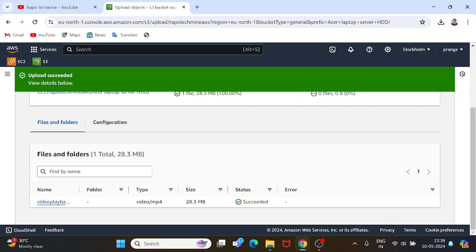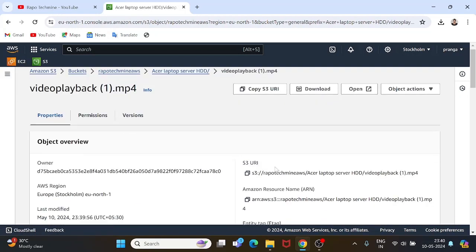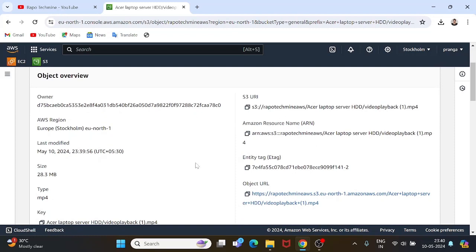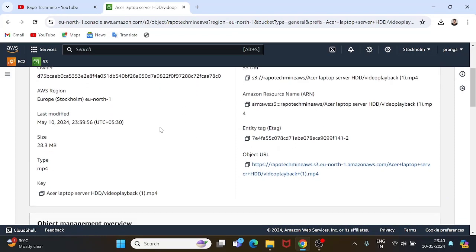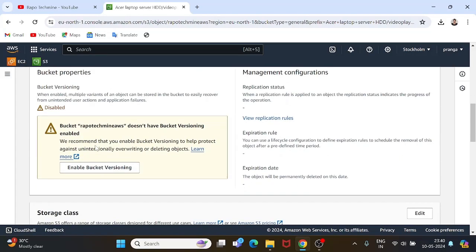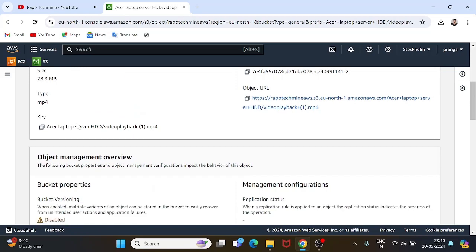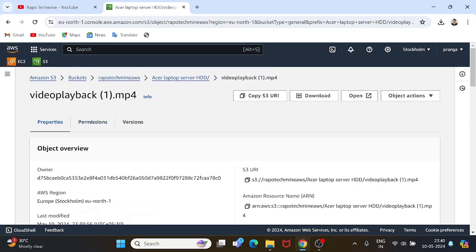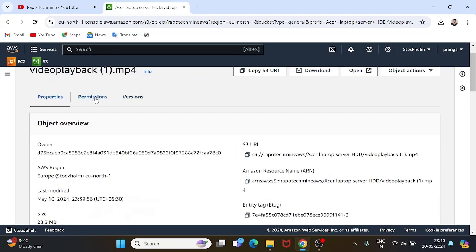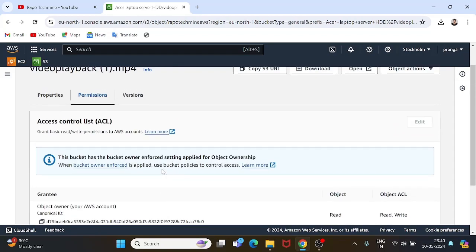So here we can check the status. It is uploaded completely, the size of the file, and we can click on this file. So it will show the details of that file, URL, and everything. So here are some other kinds of details. We can ignore that. So as of now, you can see the file name, permissions, properties, and versions. So we can add the permissions as well.